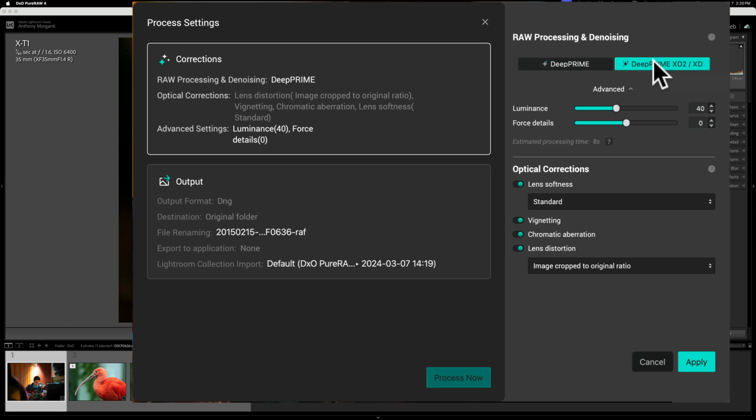I'm not sure if it's like that for all Xtrans sensor files or just specific ones. Again, I encourage you to just download the fully working free trial and give it a try and make sure that it's working the way you expect it to work for your RAW files. Now, for this example, I'm not going to compare it to anything else. I'm just going to keep the default settings for luminance and force details. I'm going to keep these default settings and we'll apply that.